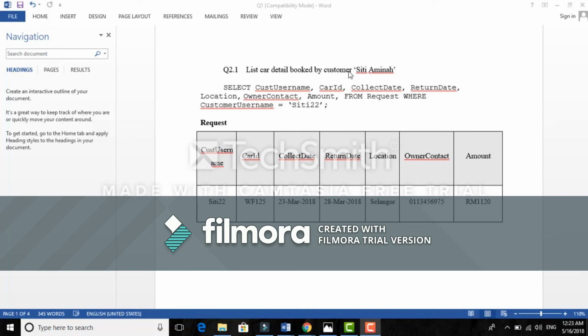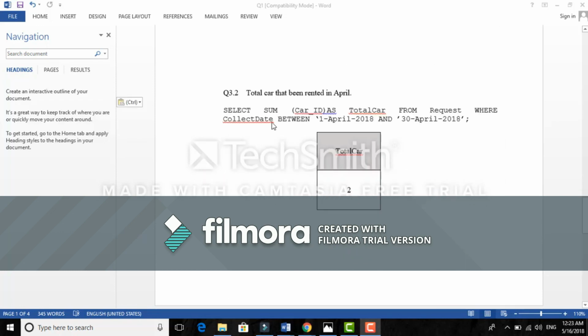Actually the real table has a lot of customers, but I want to specify only Siti Aminah. Okay, for the other query, I want the system to total up the cars that we rented in April. So the name of the table has been changed to total car, like the example of the query that I've given here.